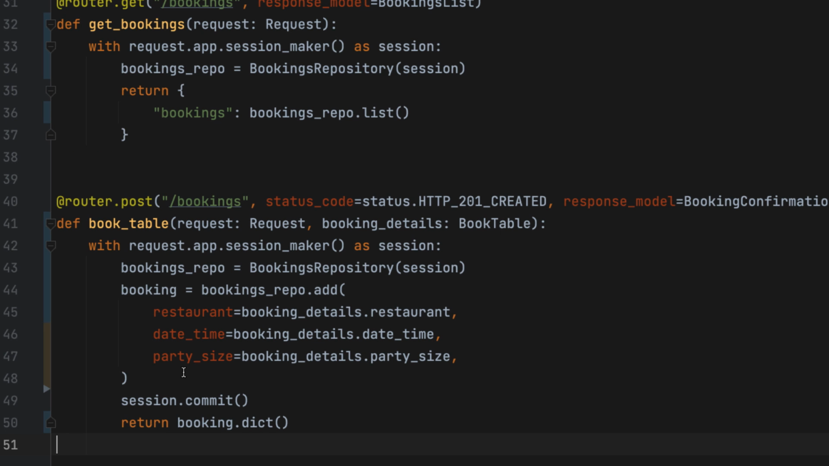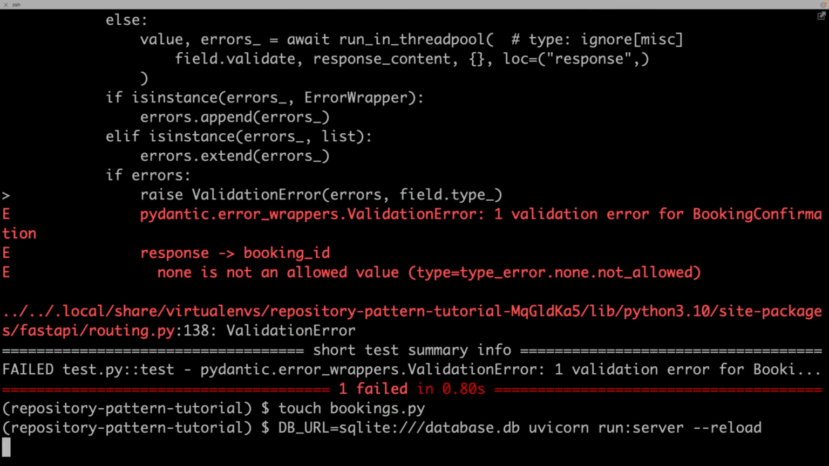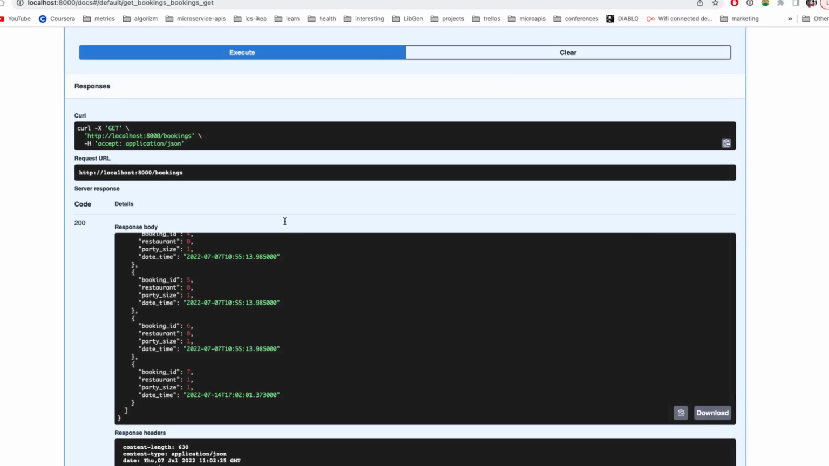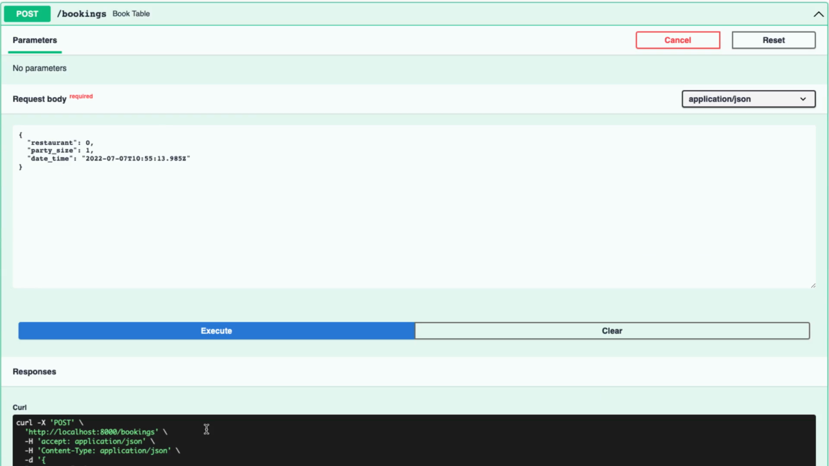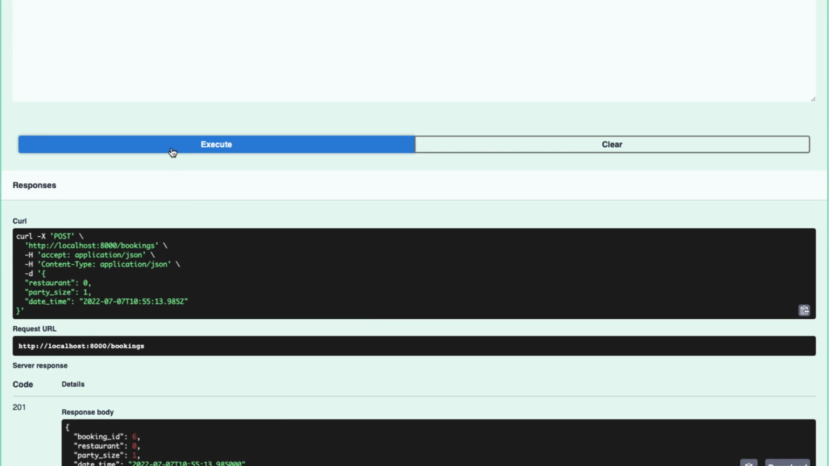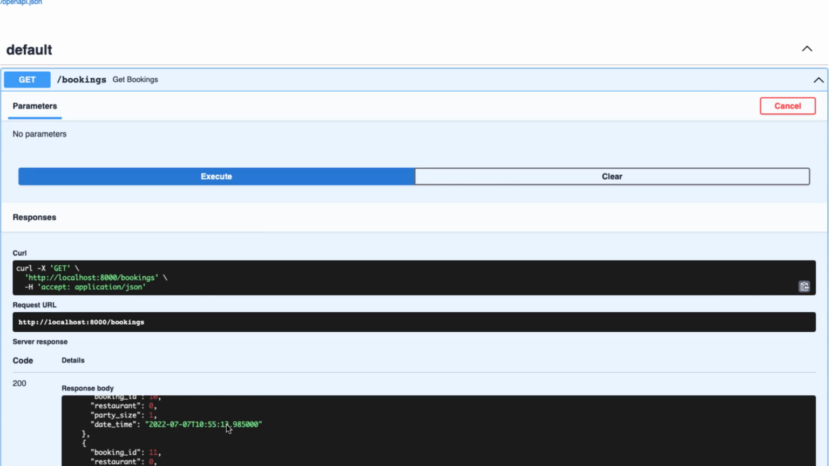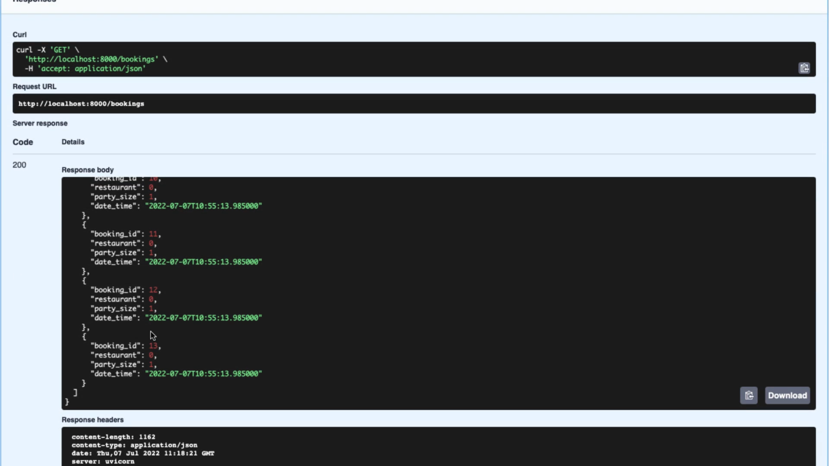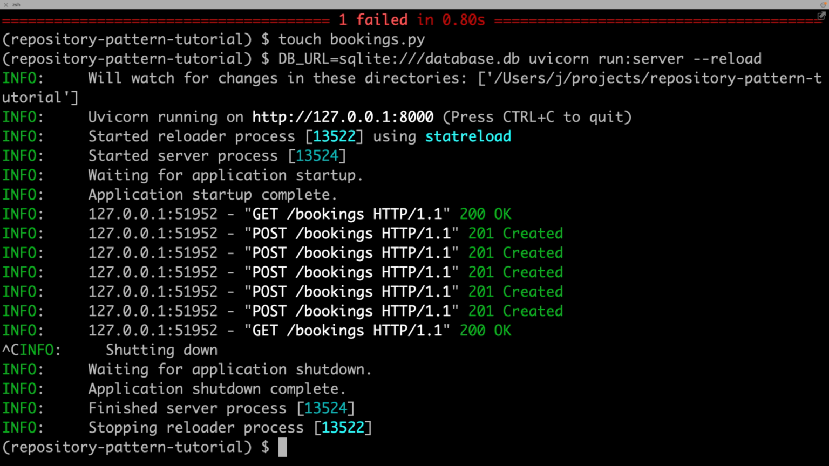So let us test now that this is working fine. Let's restart the server. Let's execute this method. It's working well. Let's test the post method also. We call this again, and yes, no problem. So everything is working correctly. If we do the test again, PyTest is still going to complain.